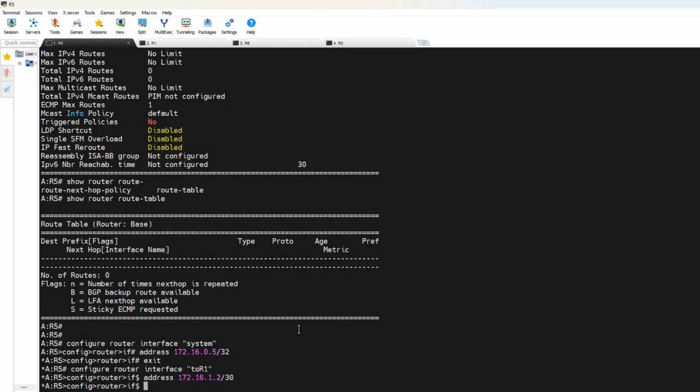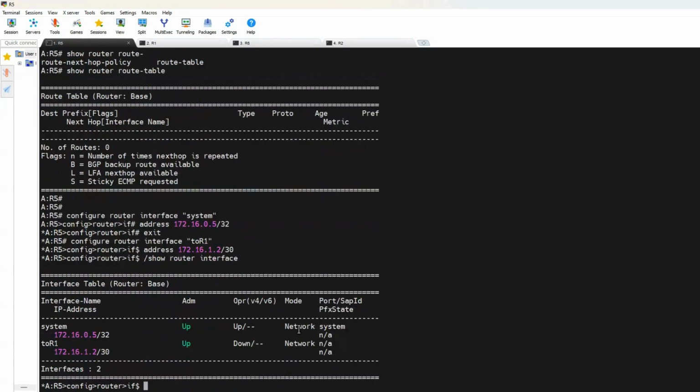Hit return. Now I want to show you something real quick. We covered this in the NRS 1 video, but it's a good idea to show you again. If I now do show router interface, you'll notice that the system interface is currently up, and all we had to do to get the system interface up was to add the IP address. However, the logical interface going to router 1 is admin up and operationally down. The reason for that is because we have not added a port, and we've also not unshut that port physically. So let's go ahead and do that.